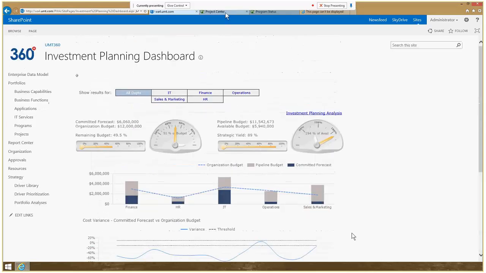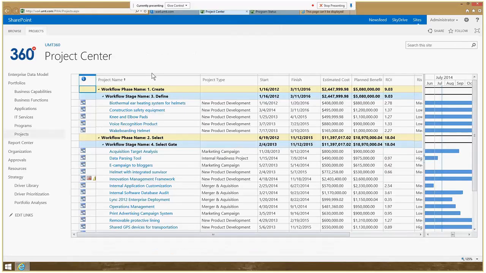Let me drill into one particular project. So now I go into this innovation management framework. That is a project that is in the business case stage, at the beginning of the project management cycle, definitely before selection. And what you can see here is estimated cost and planned benefits.